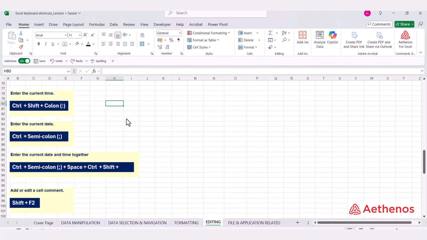If you want to enter the current time into a cell, you can use Control Shift and then the colon. So I got the current time inserted into this cell. If you want the current date, you can use Control and then semicolon. So here I'll do Control and semicolon. And that has inserted the date.